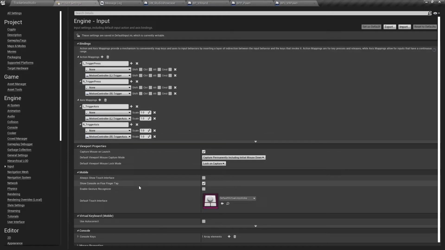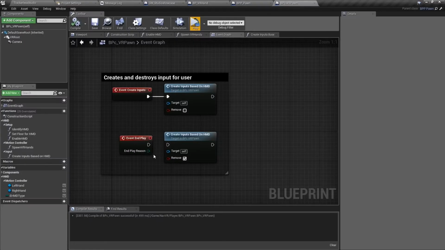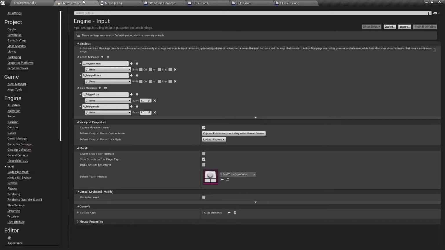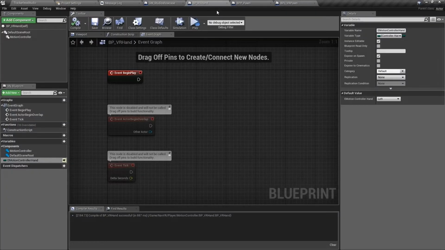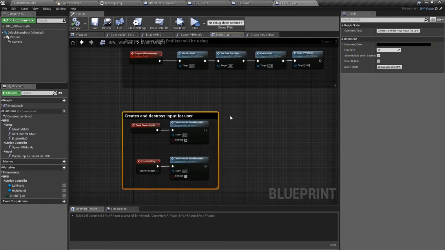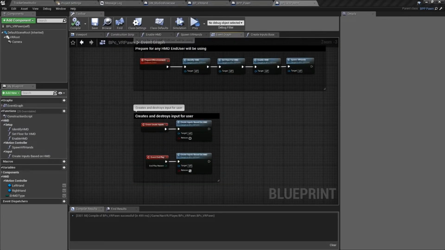Now go back to BPC VRPON, plug end play back in, and press play again, then quickly exit. If you check your project settings now, you will see them set back to none. This is exactly what we had planned to create. The last thing I want to do here, besides explain the difference between action and axis mapping, is to test the input to be certain that it is receiving data from the motion controllers that I'm using.